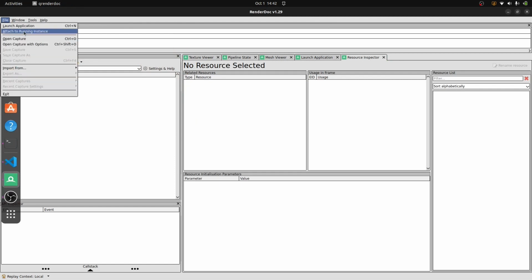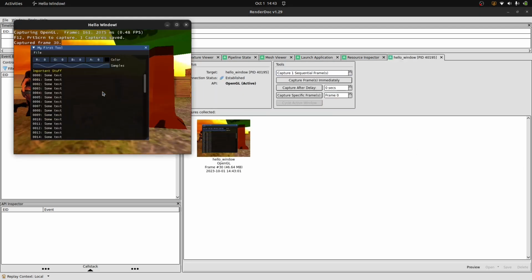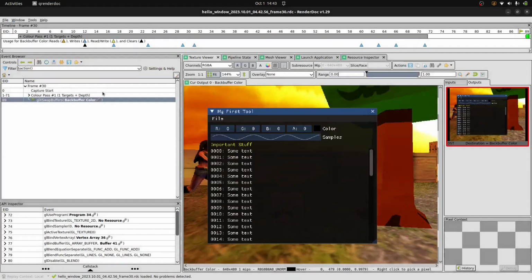Okay, so I found this actually works a little better. If I just go launch application, same one, and then I just do an automated frame capture. So just somewhere in there, maybe frame 30, it really doesn't matter. Let's go launch, it does its thing, and then when we get to frame 30, we capture that. Okay, great. We can load up that capture and have a look at what's going on there.